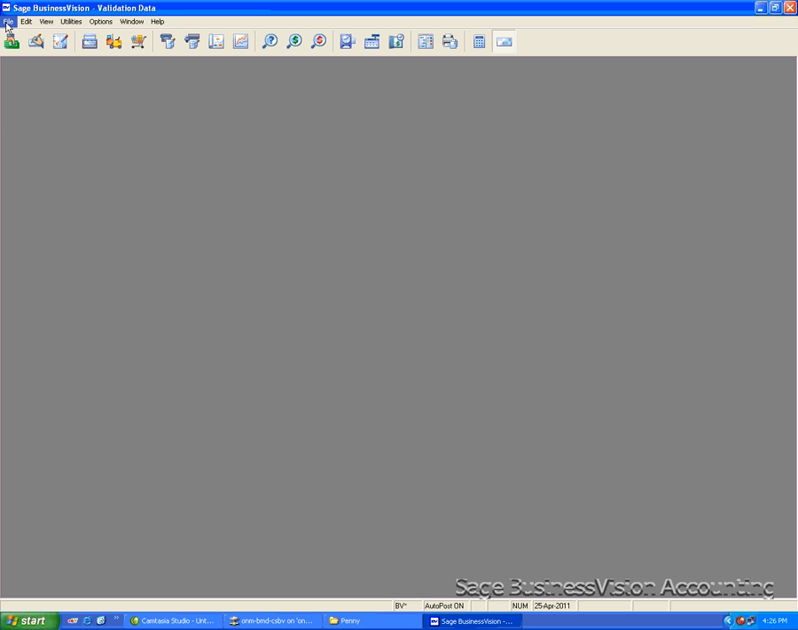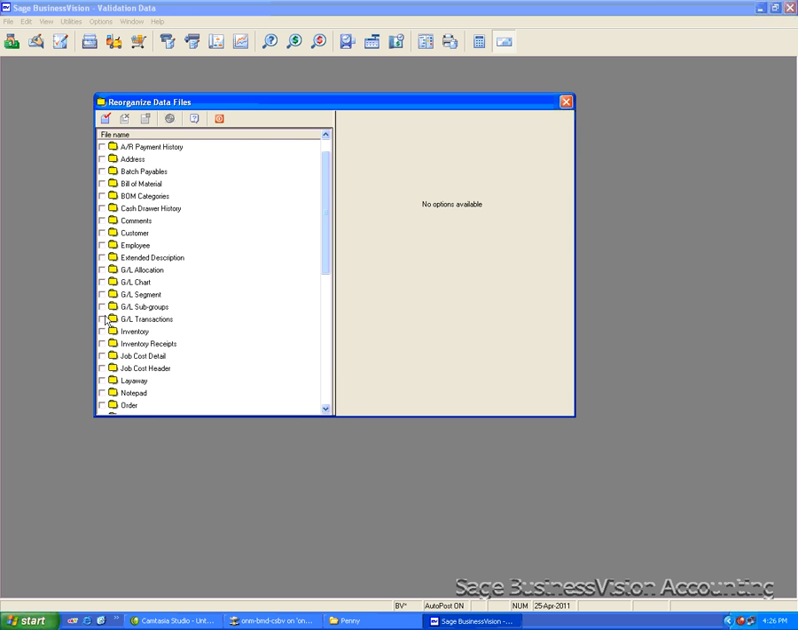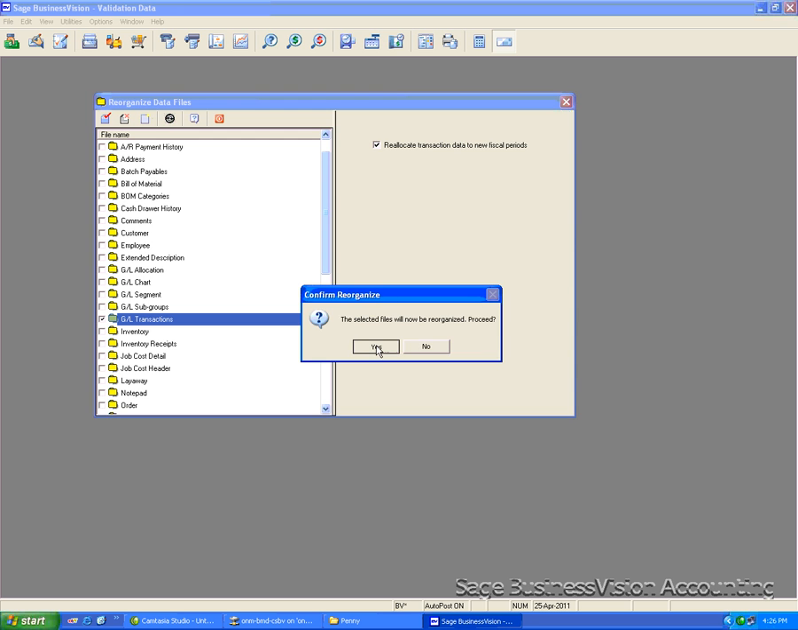When we come in, again, everybody would have to be out, and I should have a backup of my data in case something goes wrong. I may have to restore to get back to where I was. But once I have that done, I can come in to reorganize. In my case here, I'm going to say yes. The original one gets deleted. Ensure that the company data has been backed up. And I am going to check on GL transactions and reallocate them to new physical periods. Once I reorganize, away it goes.